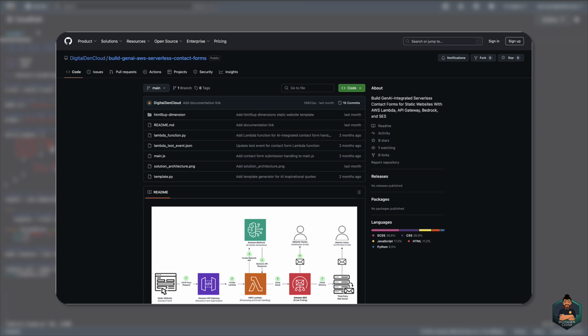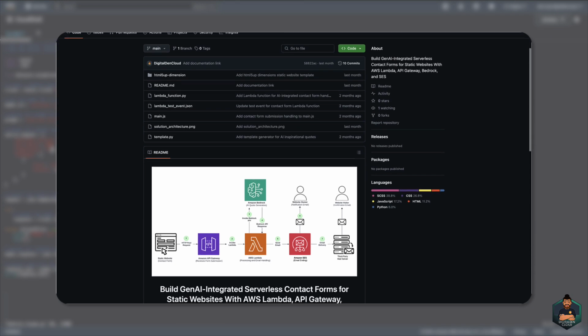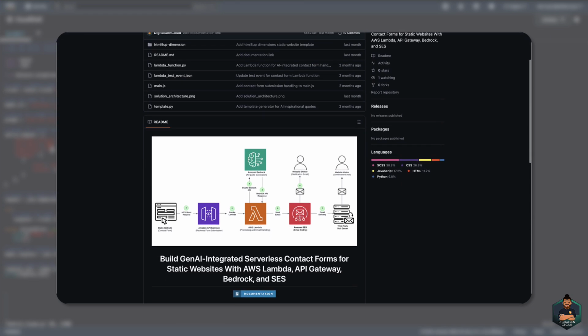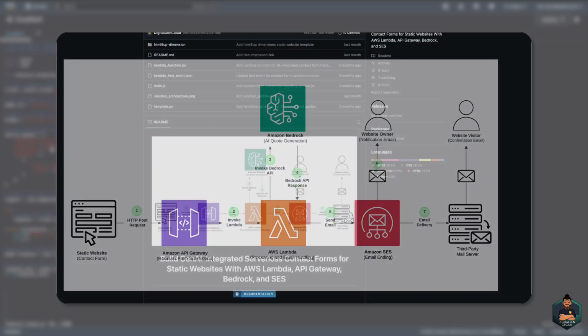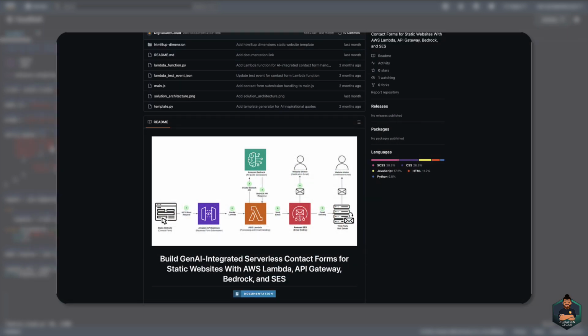If you would like to see a practical example of integrating Amazon Bedrock directly into your Python code, please check out my GitHub repository here, where you will also learn how to integrate Bedrock into a serverless application. In this setup, a contact form submission on my website triggers a Lambda function which calls the Bedrock API to generate AI responses with Anthropic Claude and send personalized emails through Amazon Simple Email Service. You can also test out the contact form at digitalden.cloud.